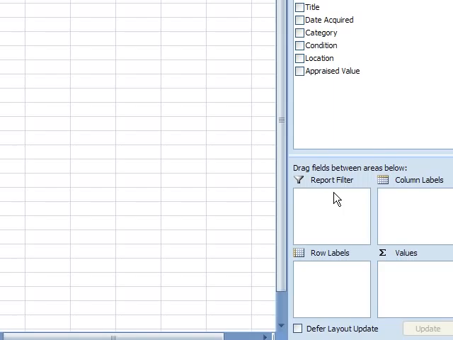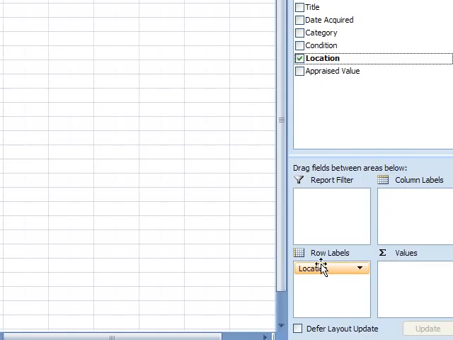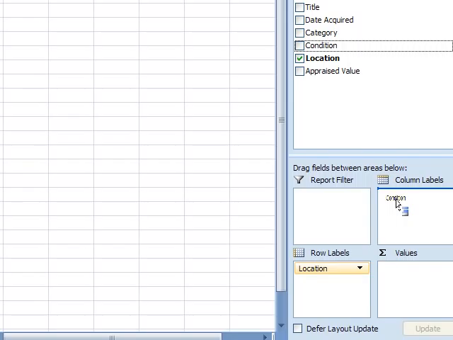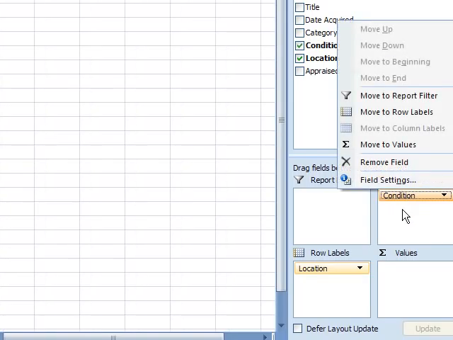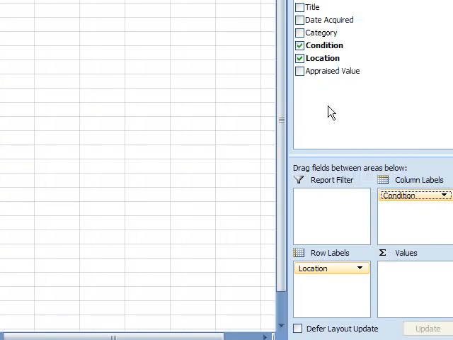So the pivot table I want to create, I wanted to look by location. So I'm going to drag the location and put it down in my row area. I wanted to see the condition of items by location. And then I also wanted to see what was the total appraised value for those items. So I've dragged that down.